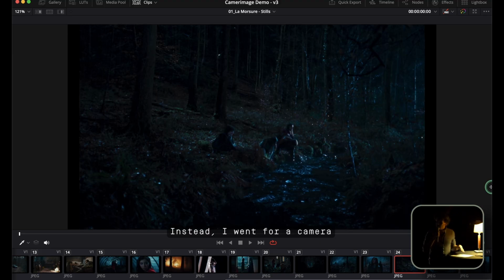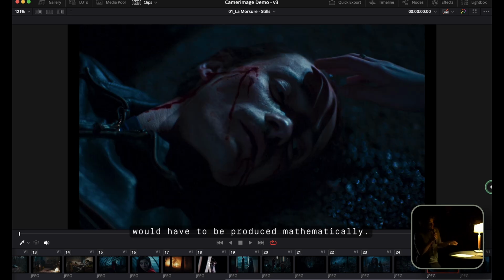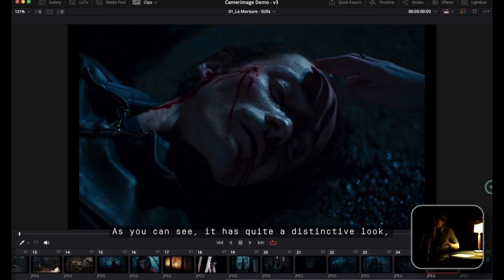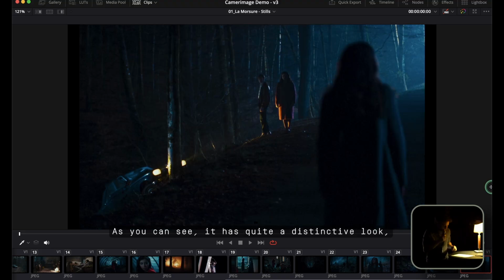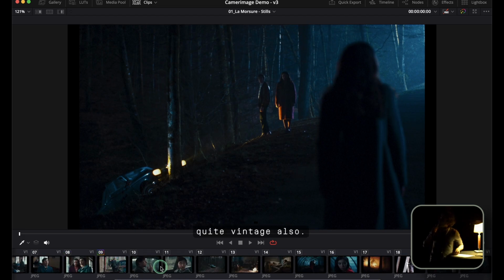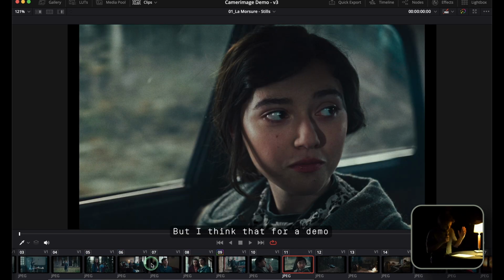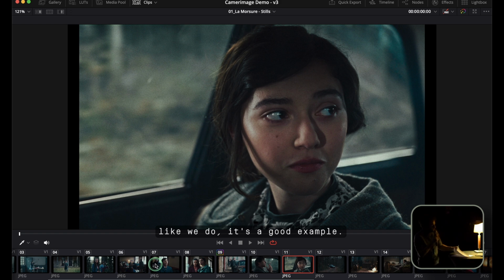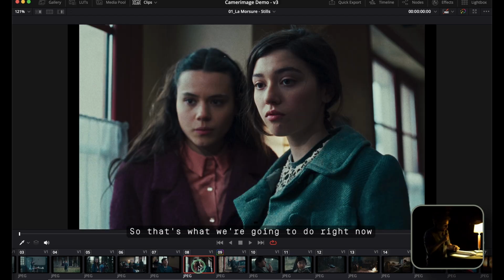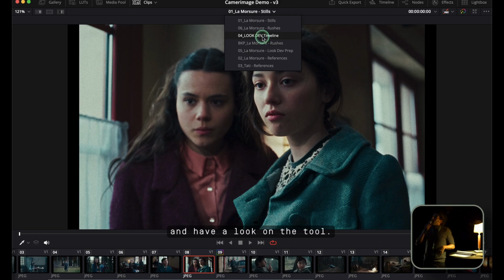Instead, I went for a camera that was very capable in low light, and I knew from then that all my textural and color behavior would have to be produced mathematically. As you can see, it has quite a distinctive look, quite vintage also, but I think that for a demo like we do, it's a good example. So that's what we're going to do right now with Diachromie and Diaphanie. So let's change the timelines and have a look on the tool.